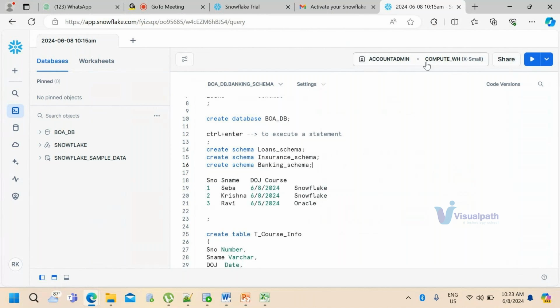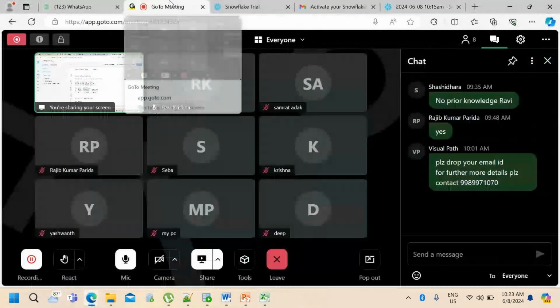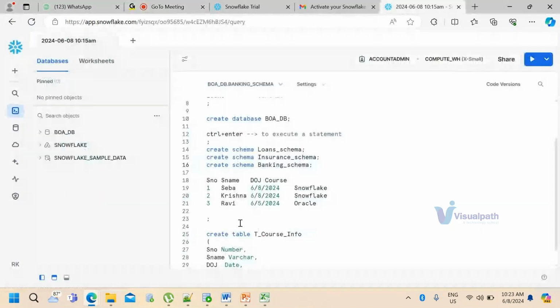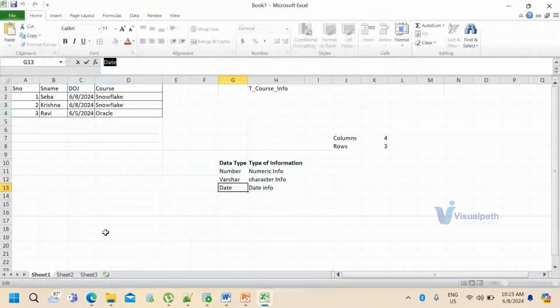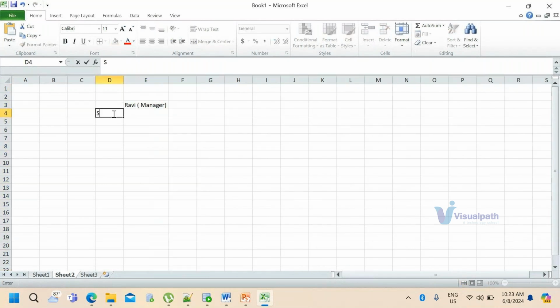Now, I'll take one simple example. Let's say we have different students. Let me just take the names. Let's say I'm working in a company. Let's say my role is a manager, and I'm taking one more person. Let's say Seba, she or he is working under me, and she or he is a team lead.